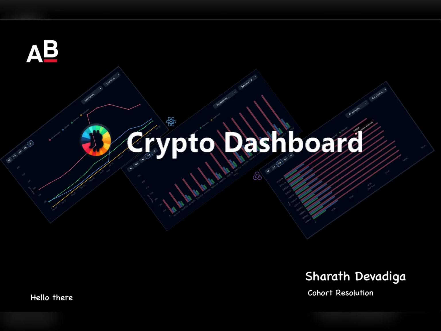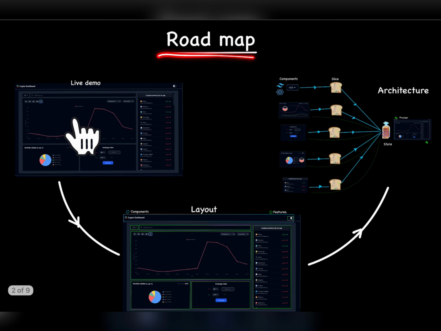So in this video we will see the crypto dashboard project, which is the front end project submitted to Alma Beta. This is the roadmap of this video. First we will see the live demo of the application, then we will speak about the layout, and finally we will also see how the application is structured in terms of its architecture, and we will also discuss the folder structure of the application as well. So let's directly jump into the live demo of the application.